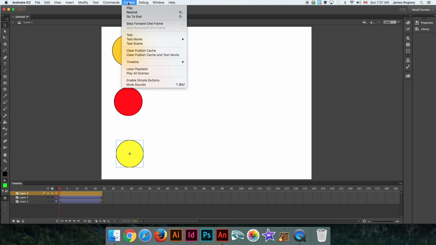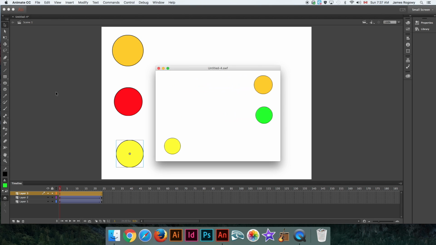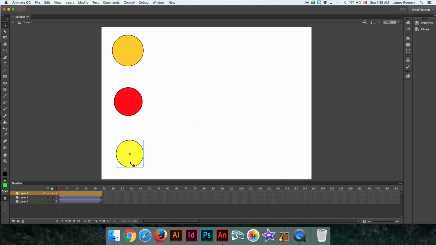We'll go back and we'll test this. Okay, so the button is yellow until I go over it, it becomes red. And when I click, it turns green. And the hit zone is telling it that it should only activate once I enter the circle, because that's what it had defined within that symbol. But watch what I can do. And you can do a lot of cool things with this.